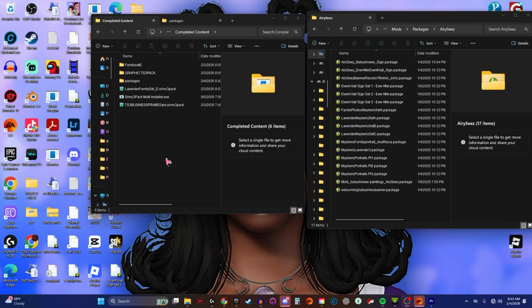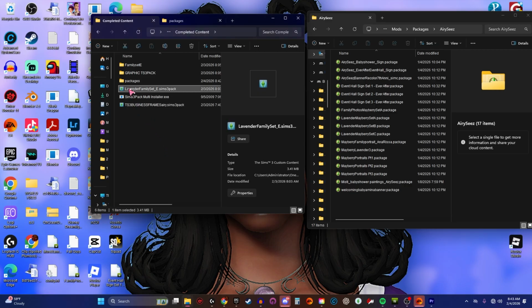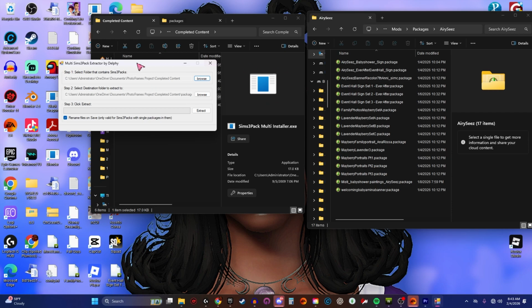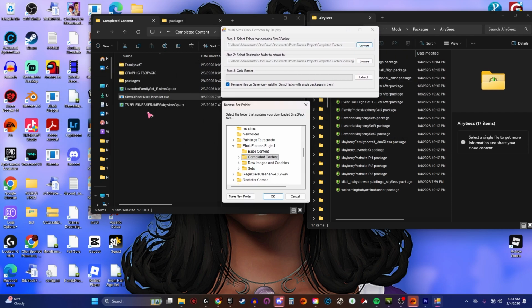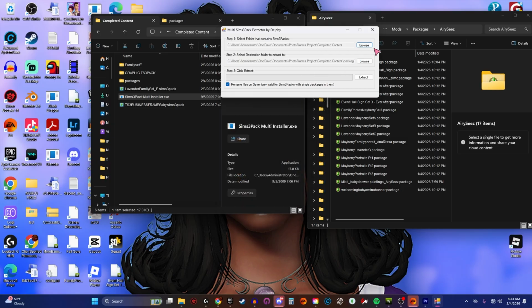All right, y'all, so everything has been done as far as the Sims 3 packs are concerned. We exported them out of TSR and now they're ready to be extracted. So we're going to go ahead and click on the multi extractor, and as you can see, it's already been set up. So all we did here is find where the TSR Sims 3 packs are housed, which they are in the completed content folder, and then we're just going to hit OK for that.